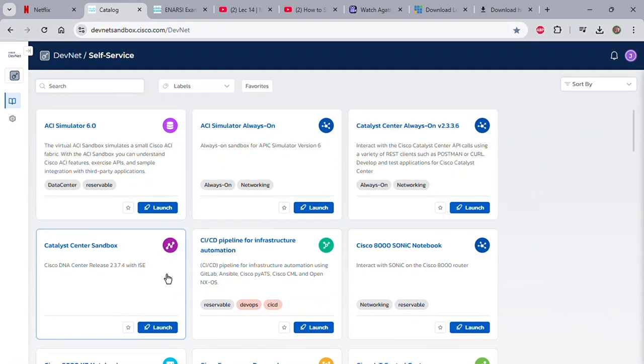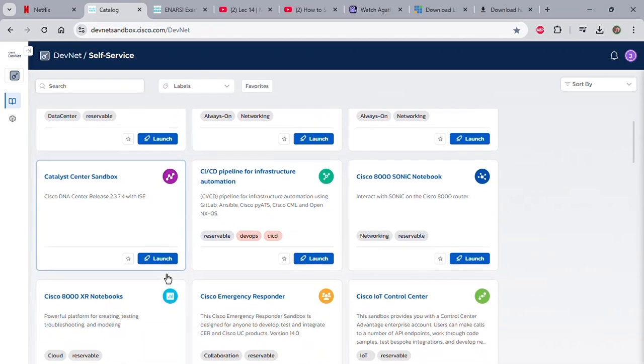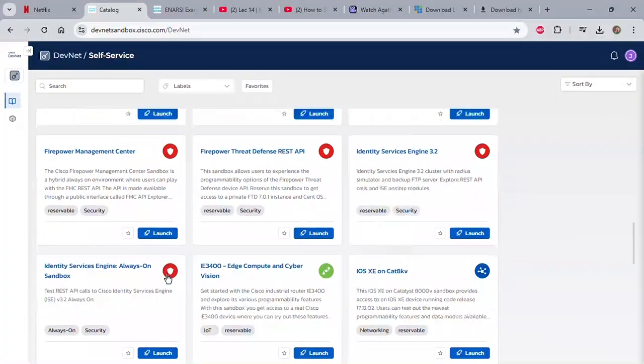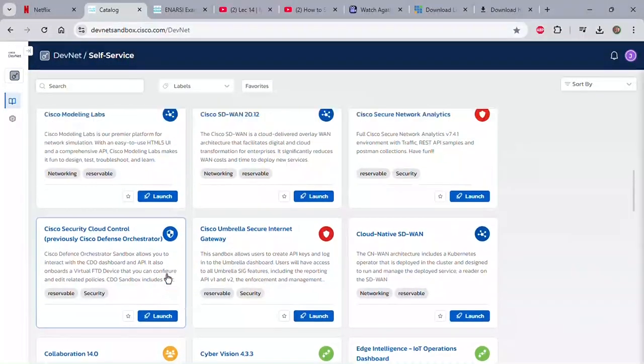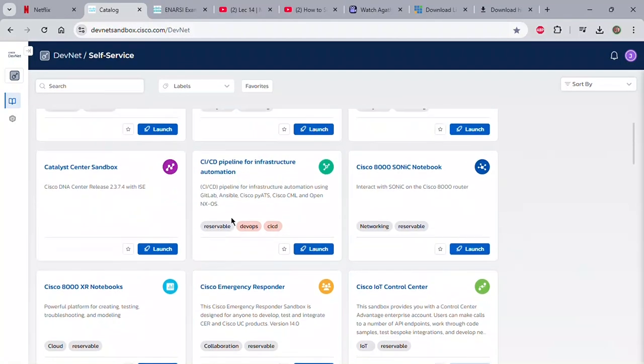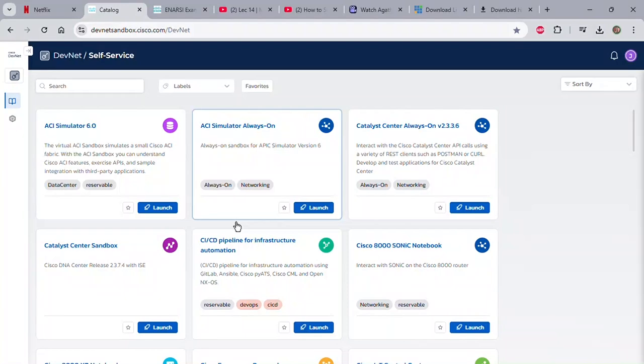capabilities that are available. One of my favorites is the Cisco Modeling Labs, from which you can interact with the various nodes. There are so many of them, I'll show them in a later video. One of the things about Cisco Modeling Labs, and generally these are the platforms that are available here.